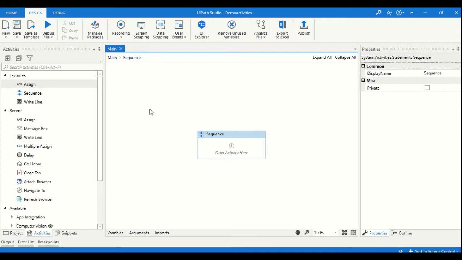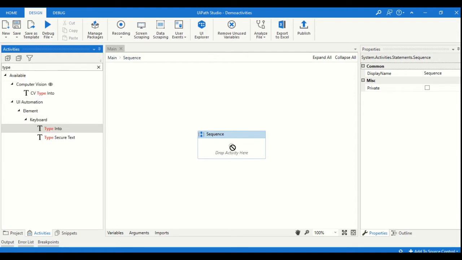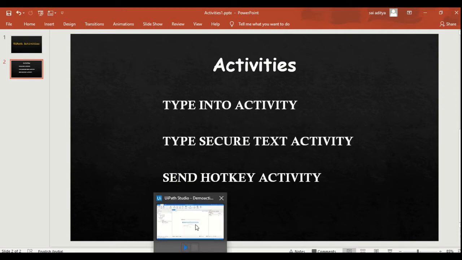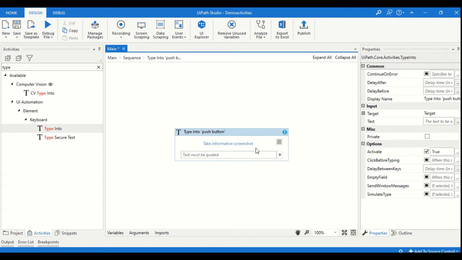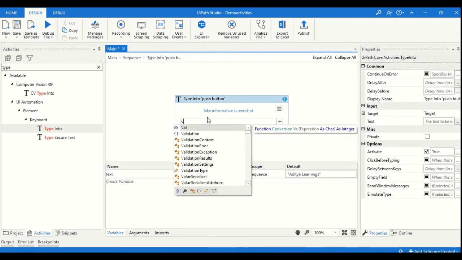I have a blank sequence here, and the first one we are going to see is the Type Into activity. So this is the Type Into activity. What we are going to do is, firstly, create a variable. This is a text, and we will give it the value Aditya learning. So it's a string, and we can pass that variable here in this Type Into. The variable is text.